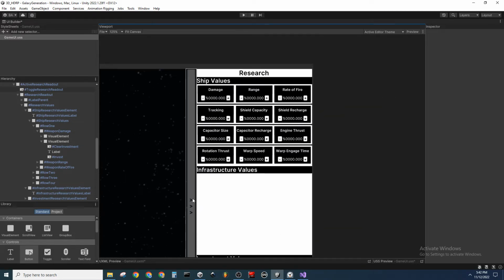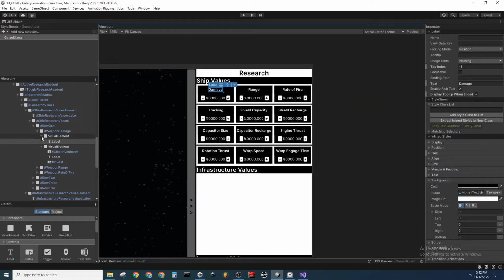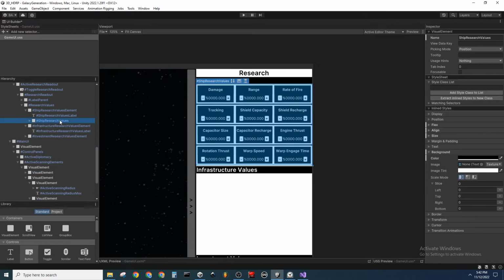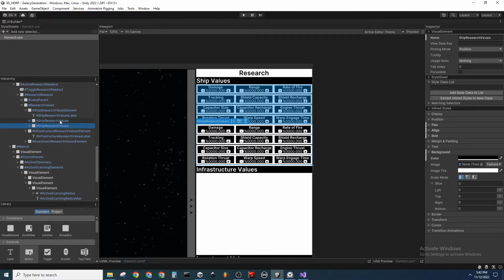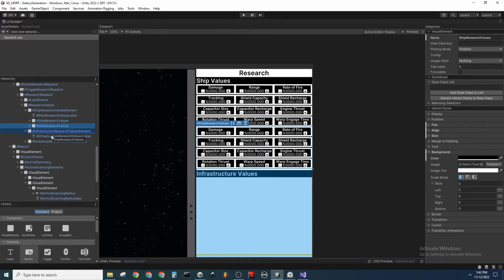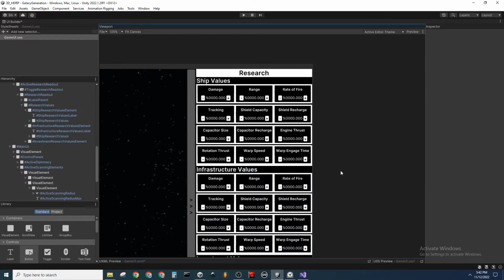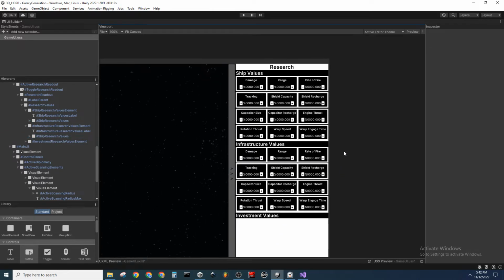So if I were to do that, I would come in here and let's click on this for instance. We've got row 1 through 4 ship research values. So I'm going to duplicate ship research values. And I basically just need to move these underneath this infrastructure label. And I filled out another section here.